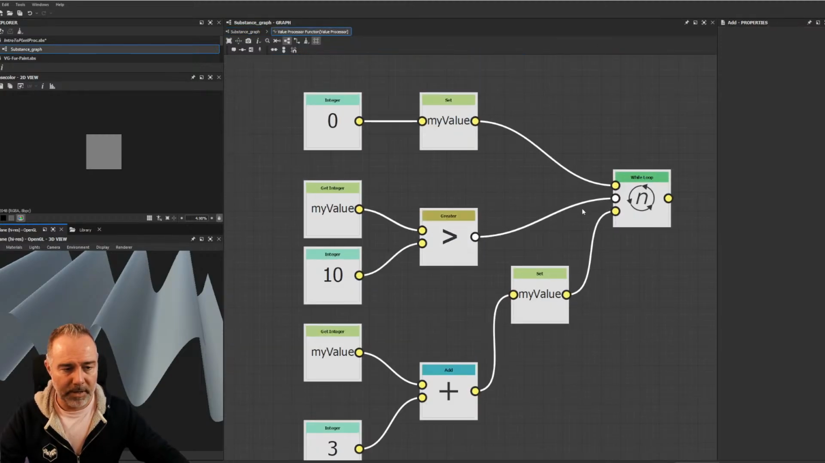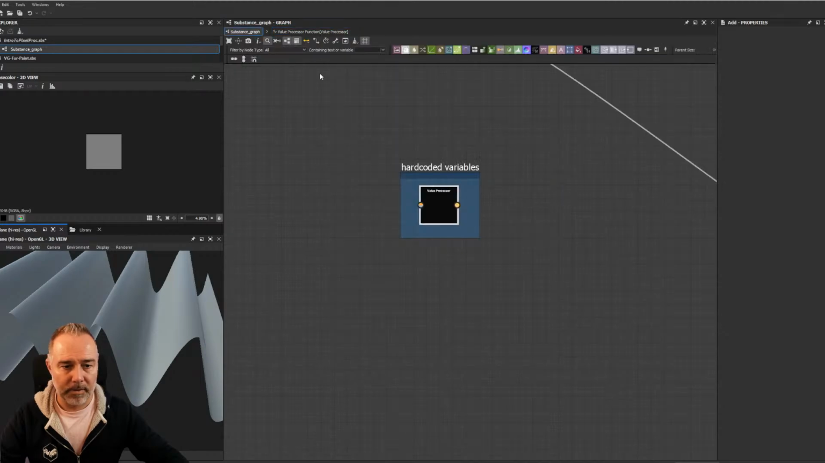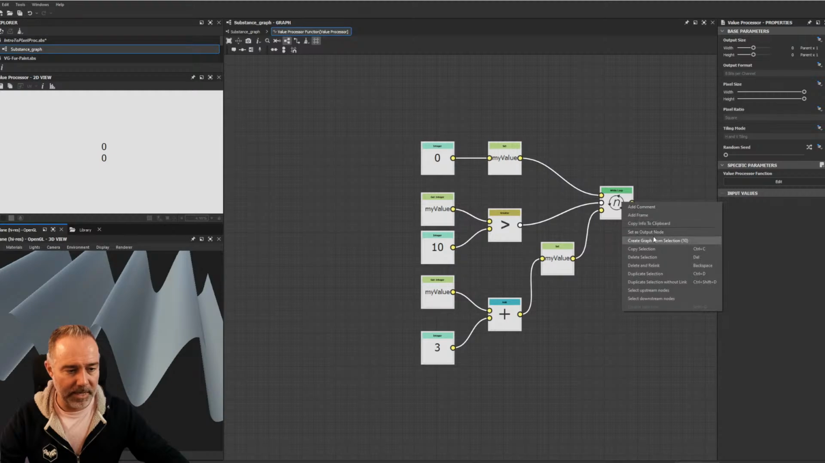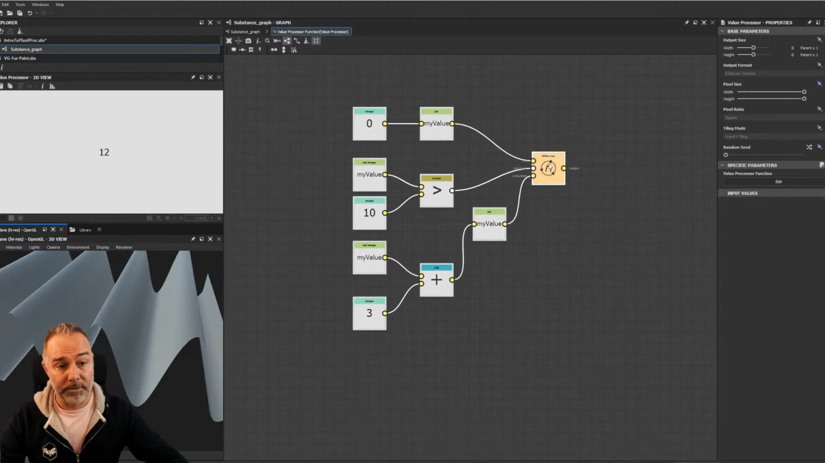Up here, just double clicking here, and set this as output. And you see now it's 12, so it worked.